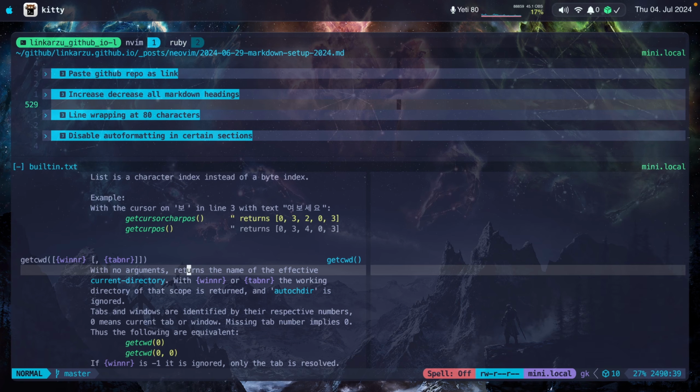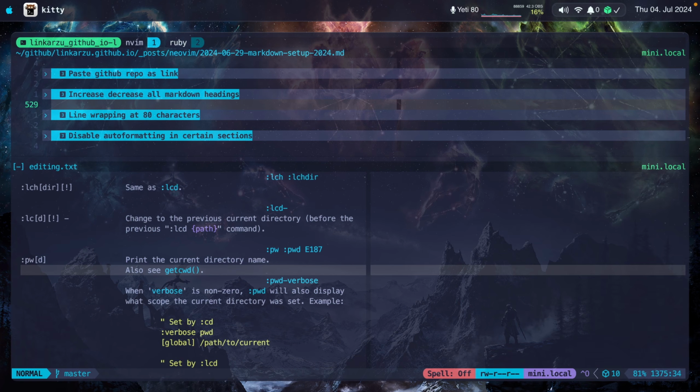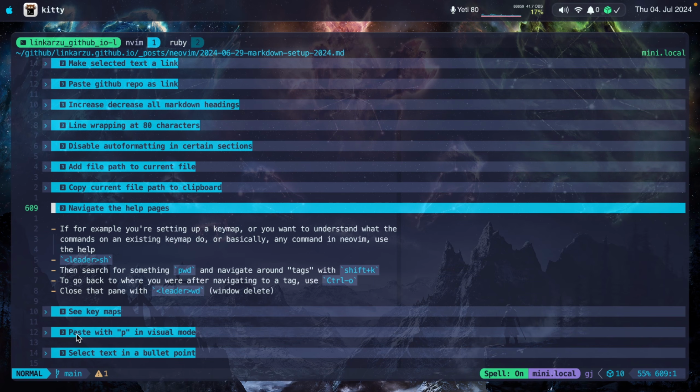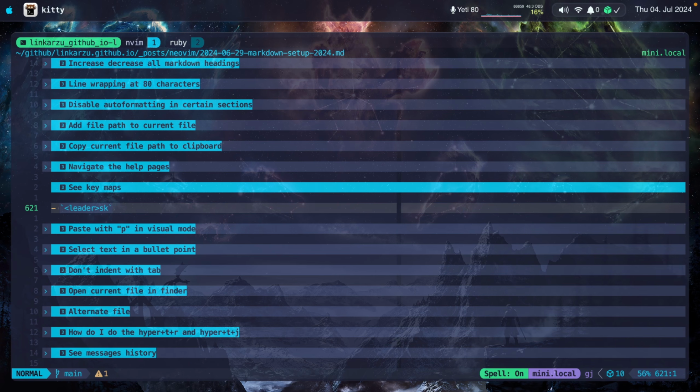You press Ctrl+O, and it takes you back. To close this pane in LazyVim is leader, W as in window, and D to delete it. So I highly recommend you looking at the help pages if you want to learn about anything related to Neovim. Okay, moving on. This is a default in LazyVim.